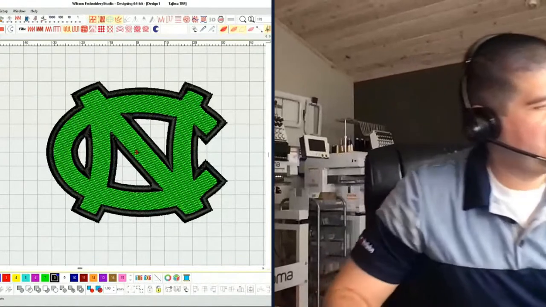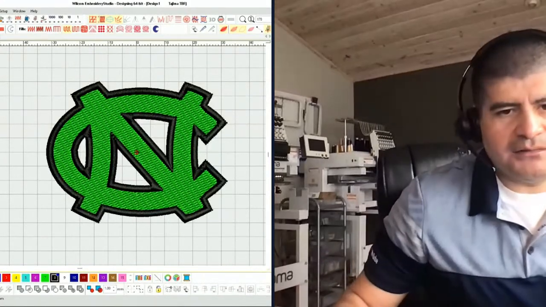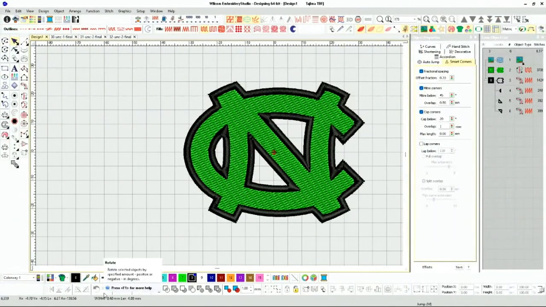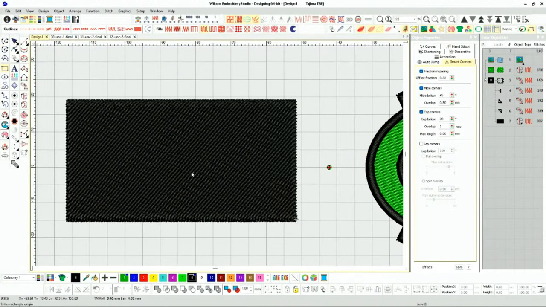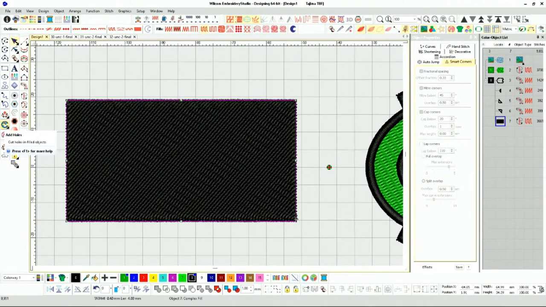All right, let's get back into here. Let me show you something about holes. Let me do this hole again. Let's do a basic shape. We have a square, and we want to put a circle in here. So let's say we want to do a circle. We're going to select our box, so we have our black box selected. And I'm clicking on the left where it says add holes.